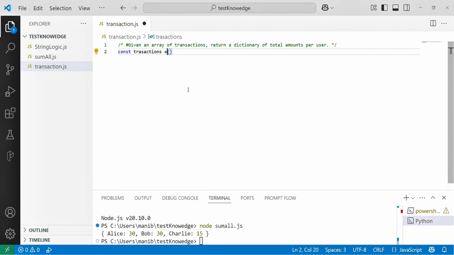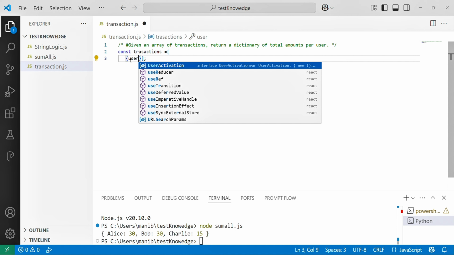So a set of array objects we will declare with square brackets, and then inside here we will write the users, like a set array of transactions. So return a dictionary of total amounts per user.